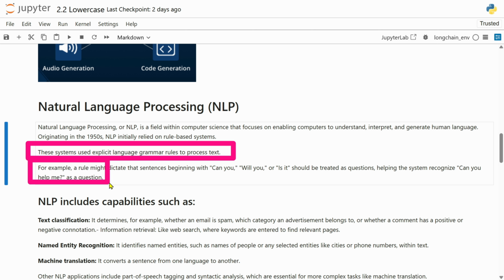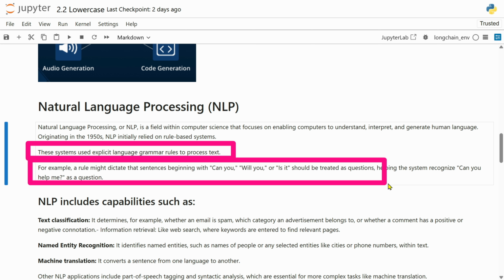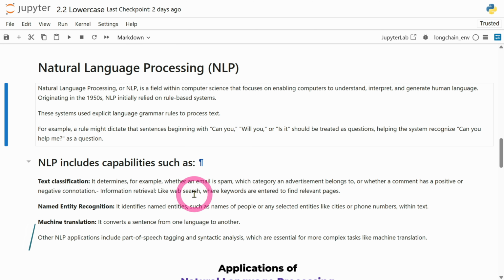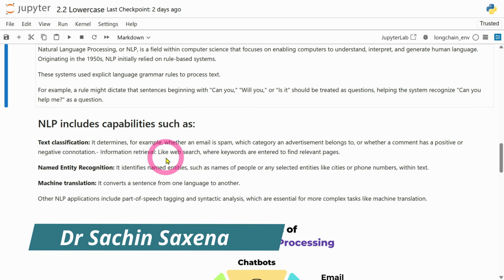For example, a rule might dictate that a sentence beginning with can you, will you, or is it should be treated as a question. Helping a system recognize that can you help me is a kind of question here, and we need to process these kinds of data sets.